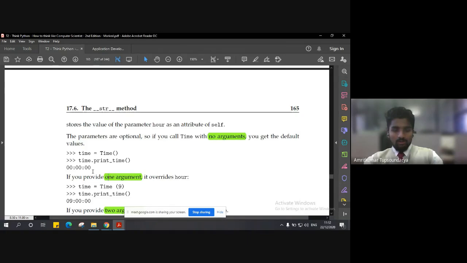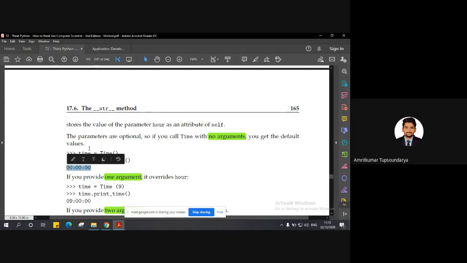So this is the time that you get when you try to invoke that method, that is time is equal to time. This is how we call that method. And time dot print underscore time, the value is actually resetting, or you can say it is just starting. The counter is set to 0.